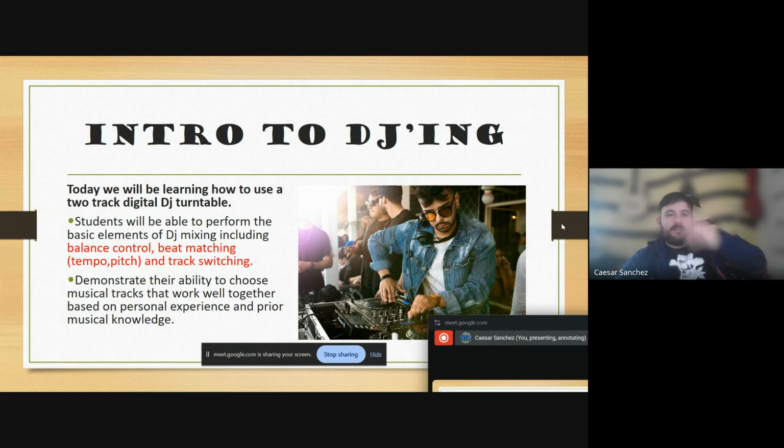So intro to DJing. Today we'll be learning how to use a 2-track digital DJ turntable. Students will be able to perform the basic elements of DJ mixing, including balance control, beat matching, tempo/pitch, and track switching. If you can, please write those down. Balance control, beat matching, which includes tempo and pitch, and track switching, which would be the main objective of this lesson. You're going to be able to demonstrate your ability to choose musical tracks that work well based on personal experience and prior musical knowledge. Even if you have very limited, it should be pretty intuitive to put this together.